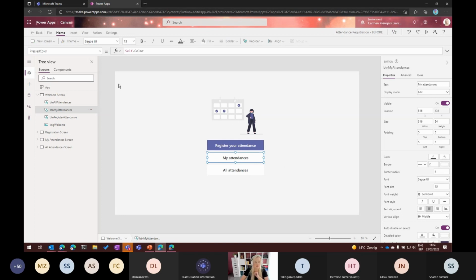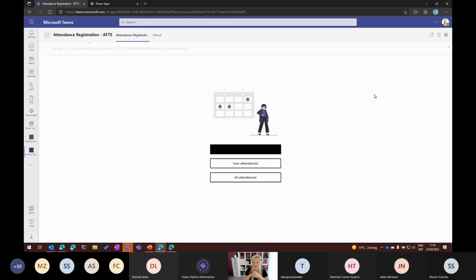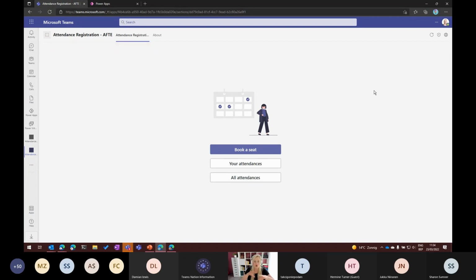But to make sure that I can still show you everything, I want to show you what this looks like when we do this for the entire application. I had the attendance registration visible before, but I have already done these changes and created this as an application as well, so that you can see what it looks like when this is done for everything. So I have 3 buttons on the screen. I have book a seat, your attendance, and all attendance. I did change the wording.